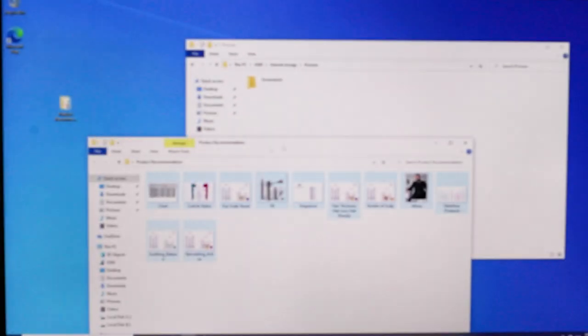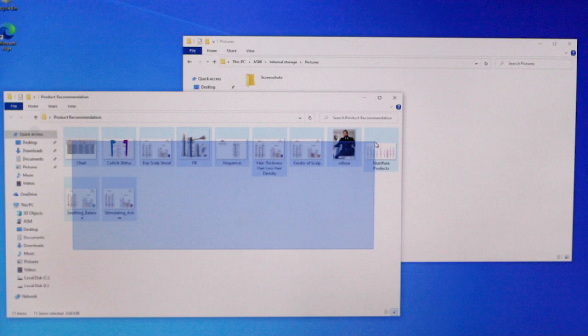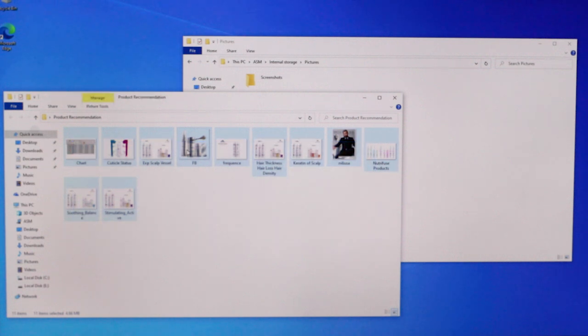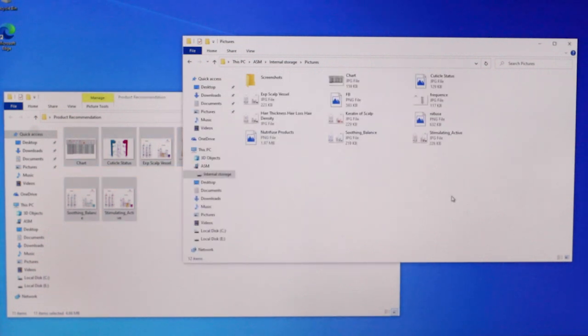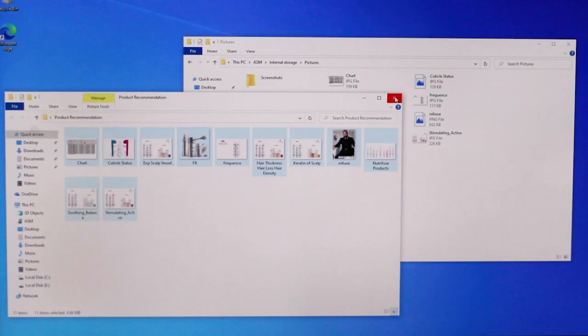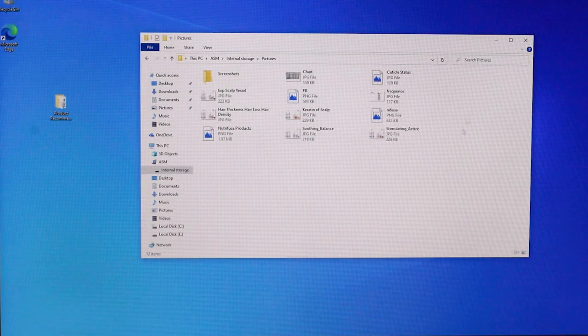Please choose the internal storage option and choose Pictures. We recommend having all of your pictures ready for product recommendation. Select and drag all of the appropriate pictures into the folder. These pictures will transfer onto your device, so you will be able to place them in the appropriate product recommendations.